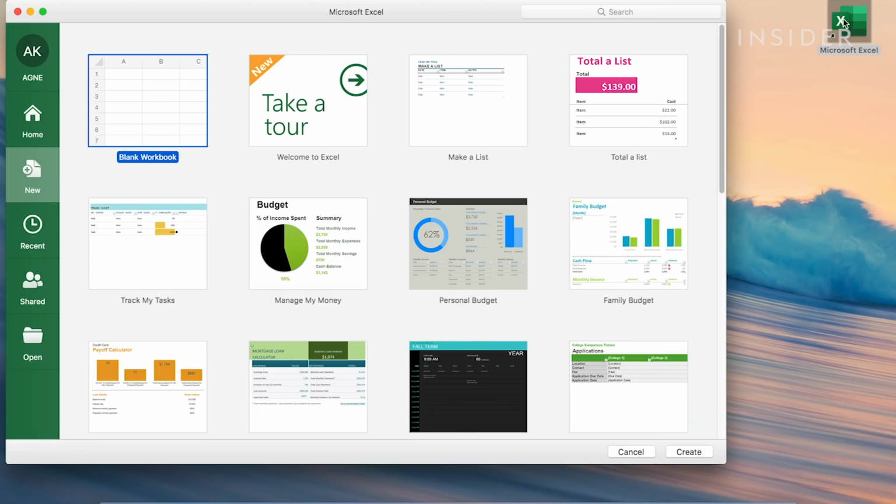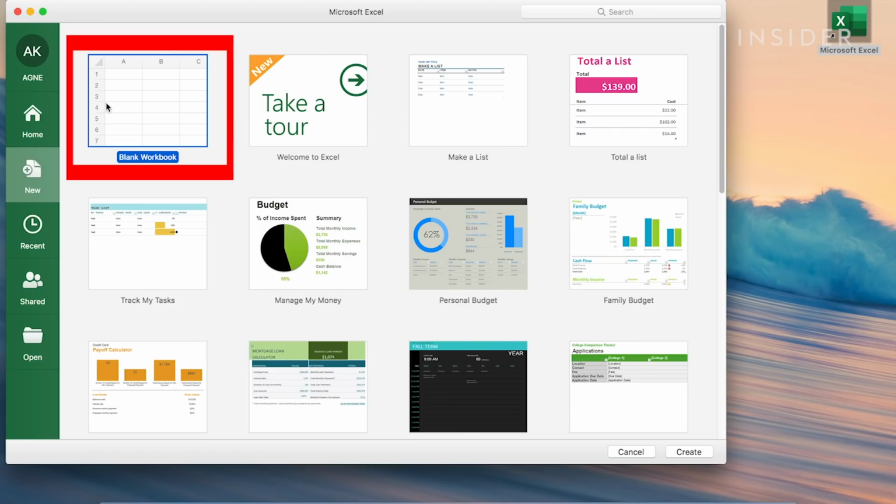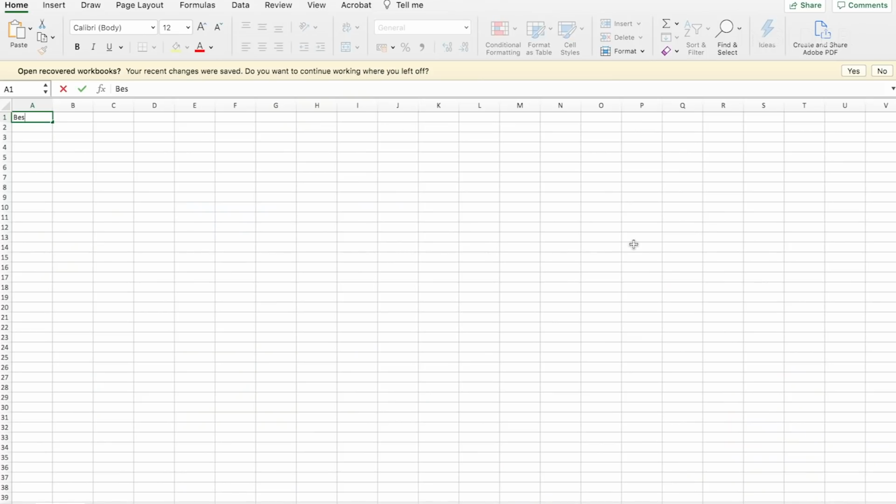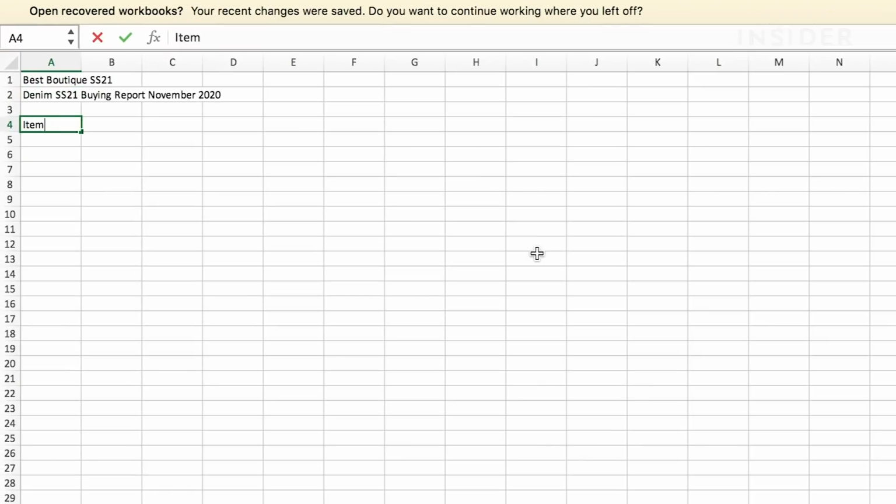Open up Excel and double-click on Blank Workbook to start creating your spreadsheet. We'll start by giving our spreadsheet a title. We're making a buying report for our startup clothesline. Then we'll give each column we need a heading. Here we'll type Item, and then we'll list all our clothing items in stock below.